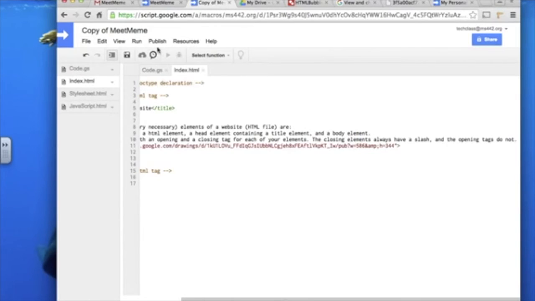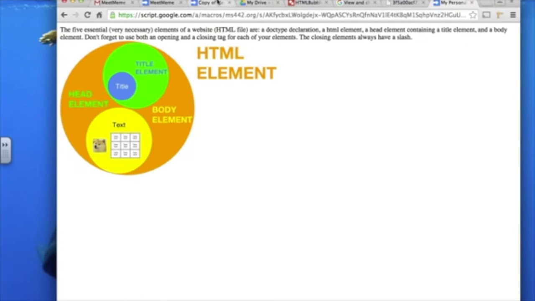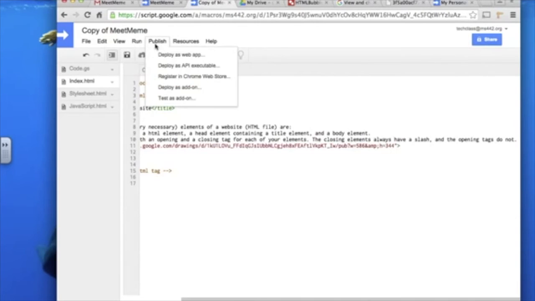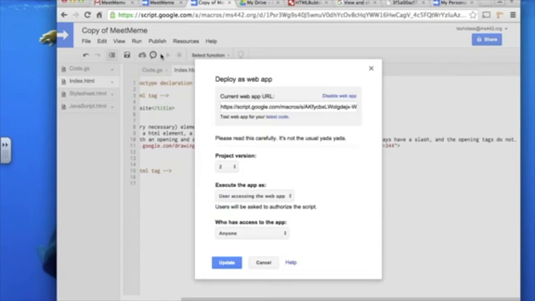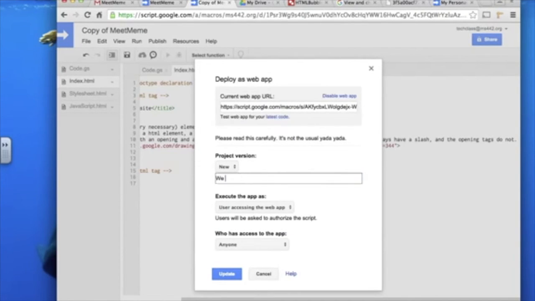And if you want this change to be made available to every single person who visits the site, then you will need to publish again. Publish, deploy as web app, and create a new project version. In this version, we added a note about opening tags into the body element, and everything here stays the same, and we update.